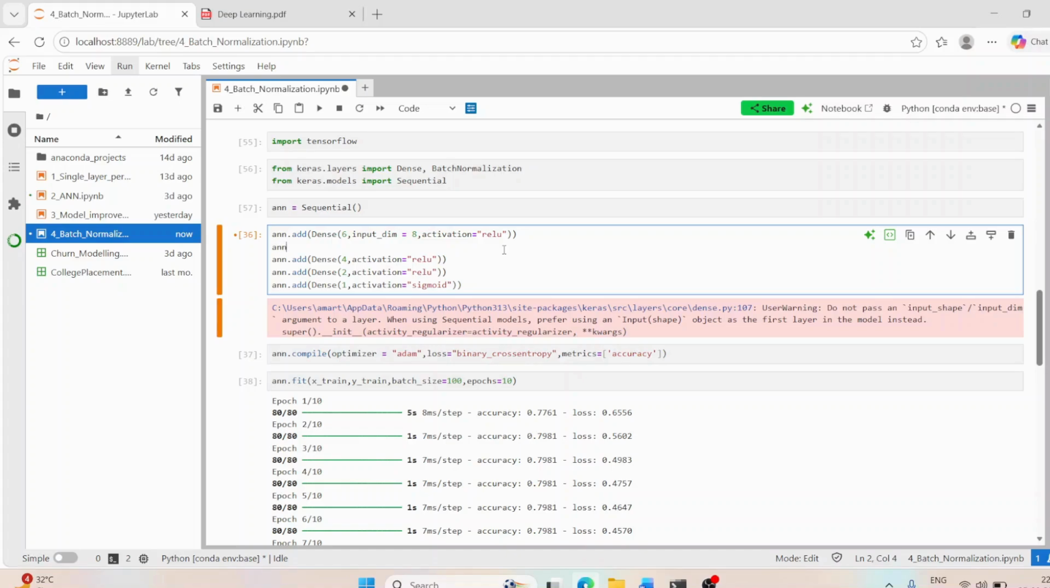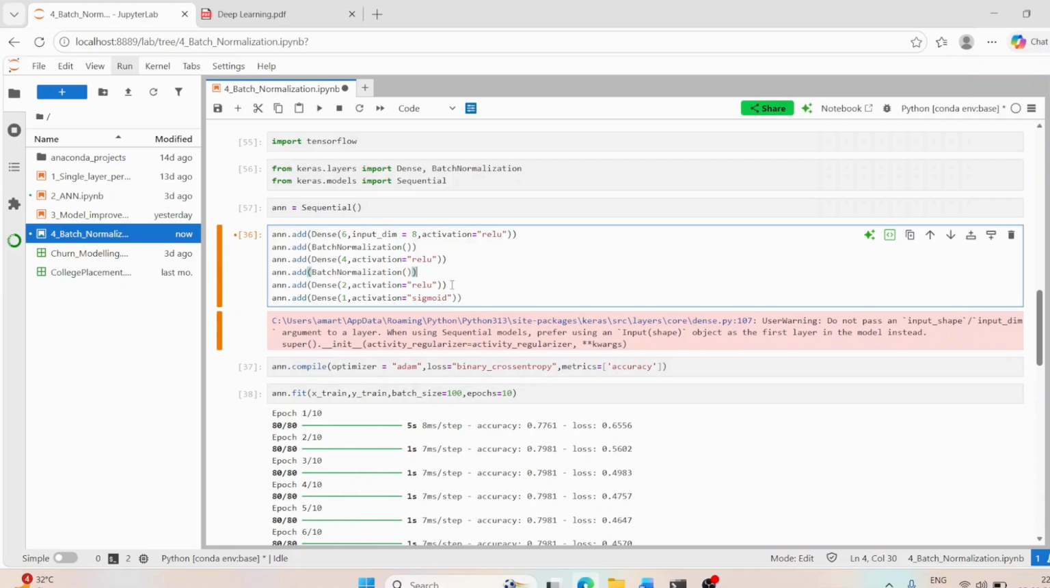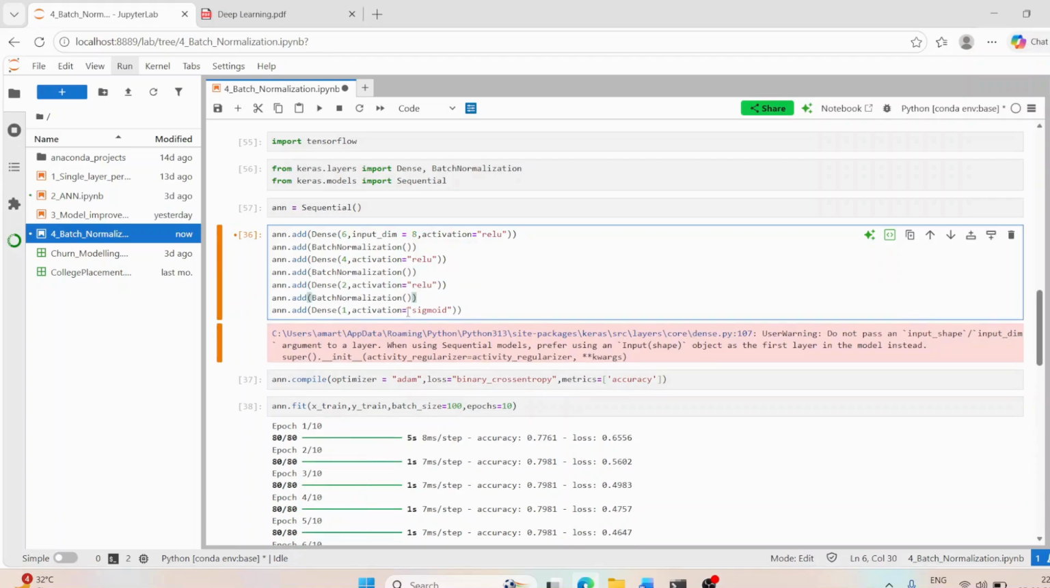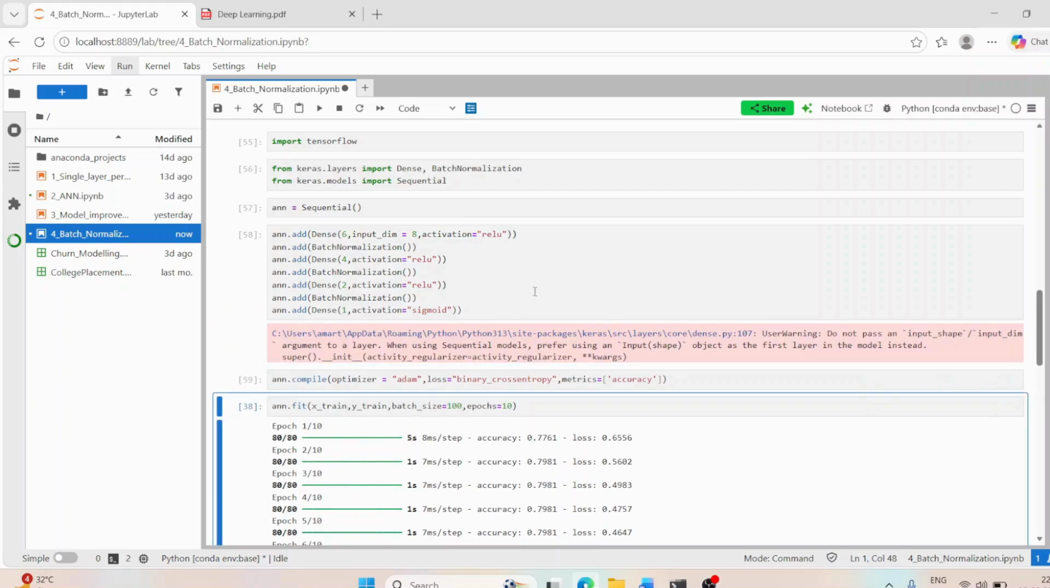So I will just write ann.add(BatchNormalization()). Okay. Now I will simply copy this and paste this to each layer. And remember that don't add batch normalization to your output layer. Only add to the hidden layers. Okay. Now let's see. I click shift plus enter, shift plus enter.